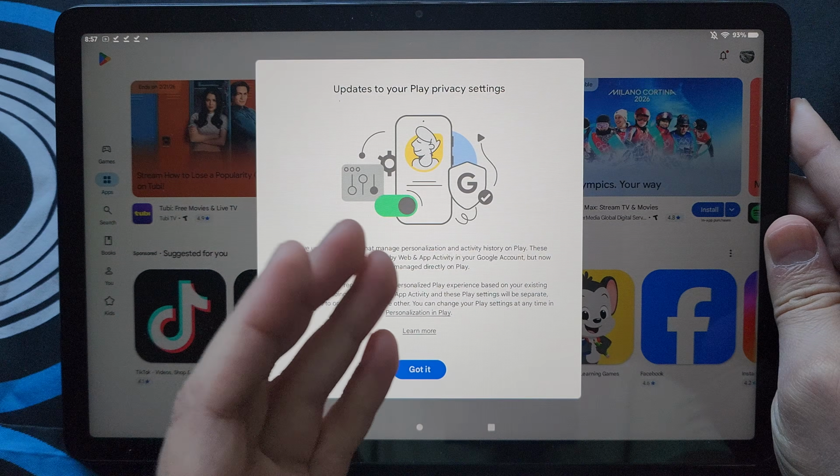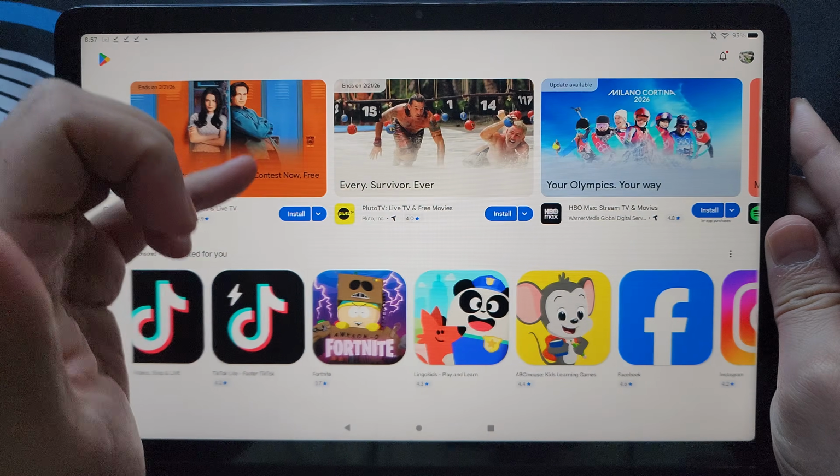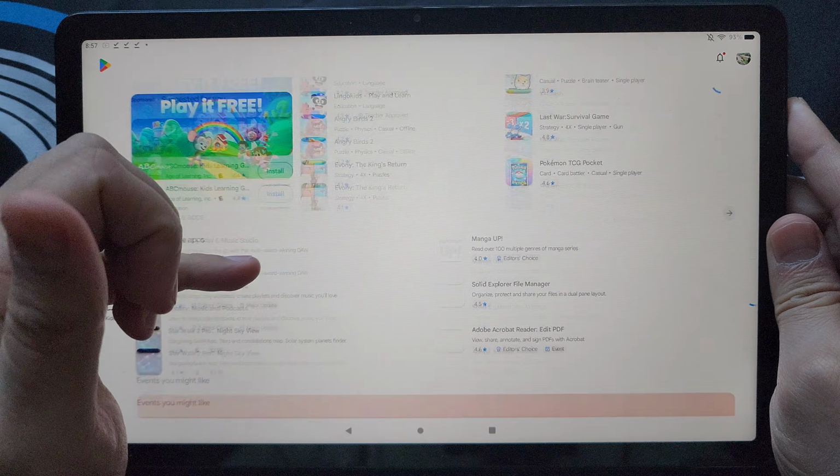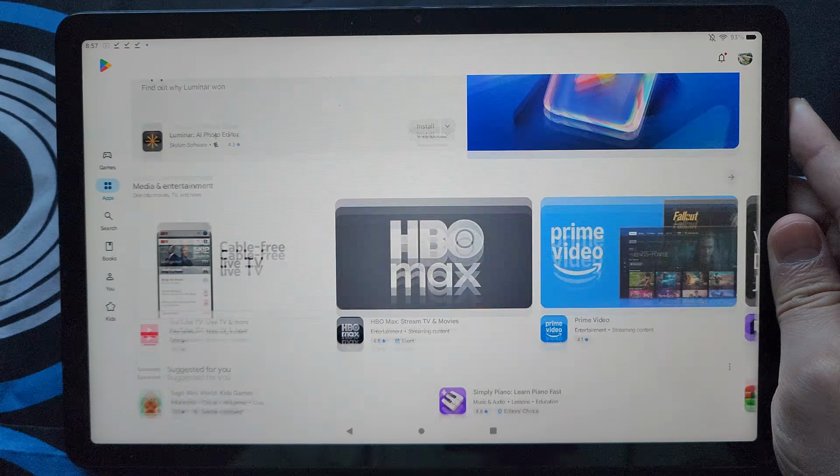And voila, here is the Play Store where you can download apps now from the Play Store. So I hope this was helpful, guys.